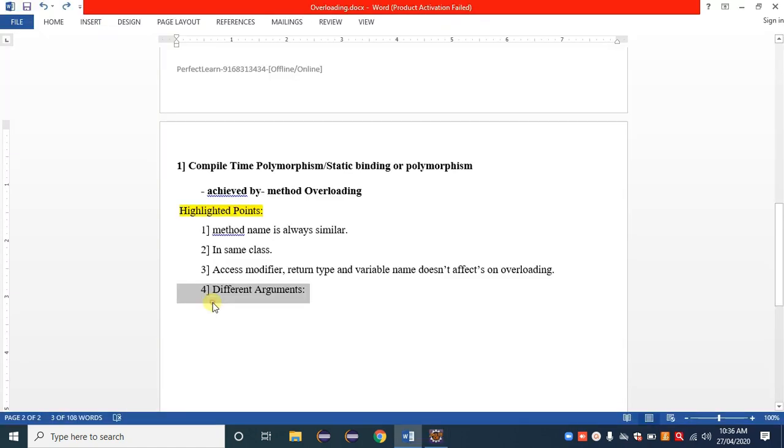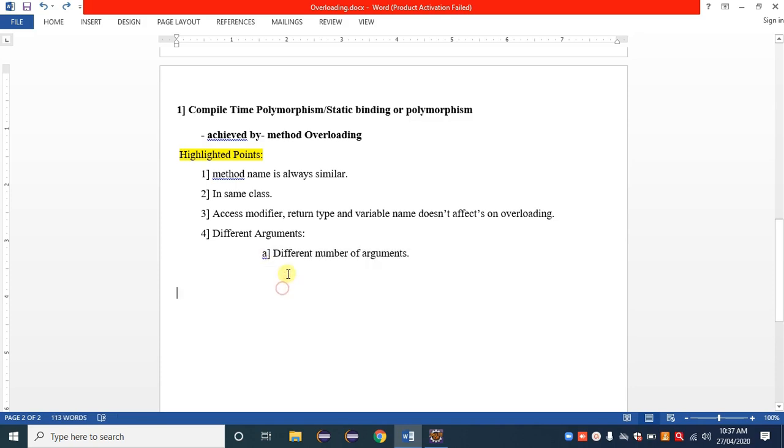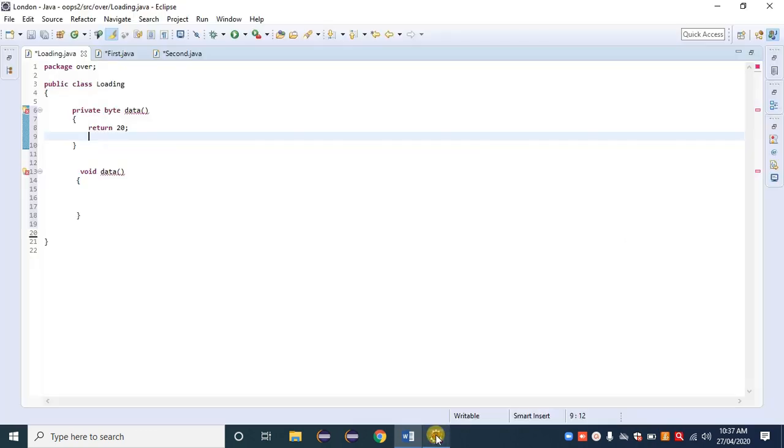Keep in mind. So how to make it different? That is a very important point. How to make a method different? No doubt the method name is similar, but how to make it different? We have three different options, and we can use any one in our Java class. The first one is a different number of arguments. Let's check practically.